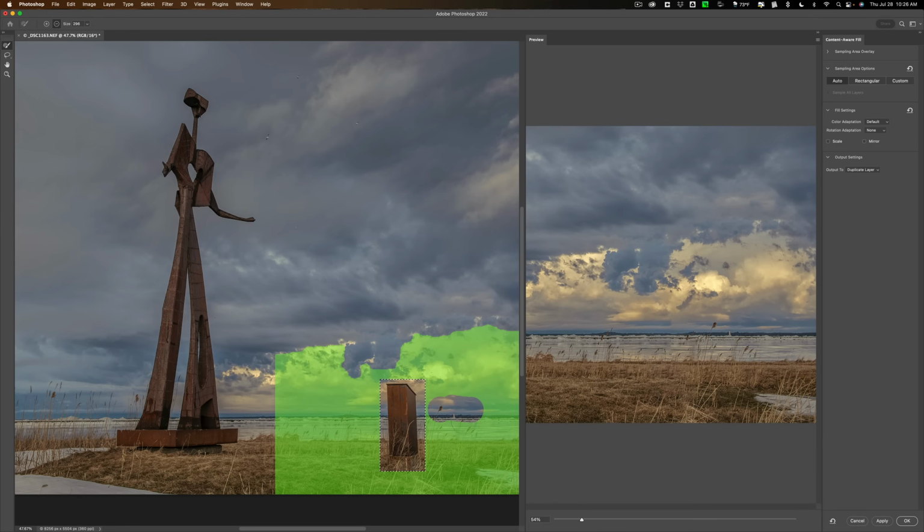So we could just draw around, maybe get rid of these grasses over here. Don't want it to repeat that. And then you let it refresh over here. And you could see it did a pretty good job.